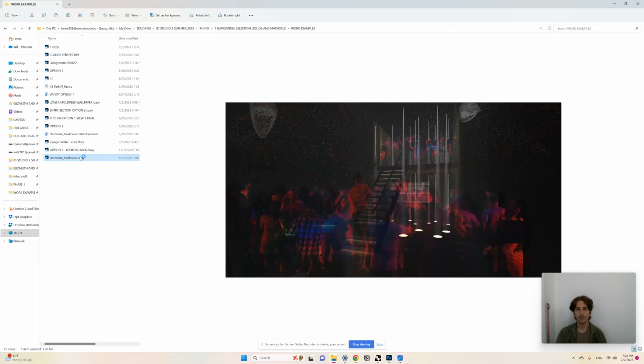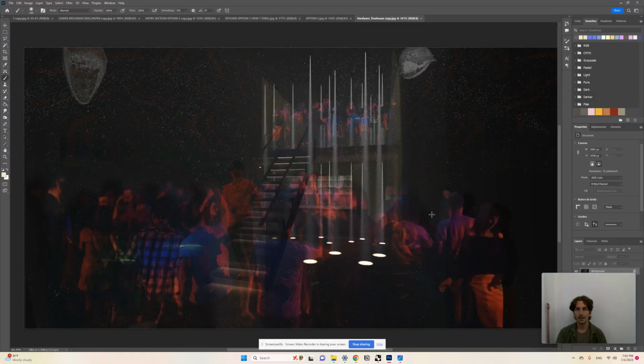So this one's rendered a little more heavily. It's looking at the quality of light inside the main dance area. So what do these pin spots look like? What does the light look like when it reflects off of these melted disco balls? What do you see? What do you not see? And this is something that you can do really well in V-Ray.